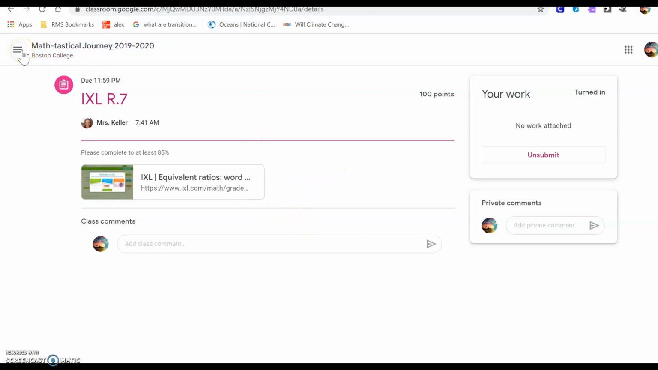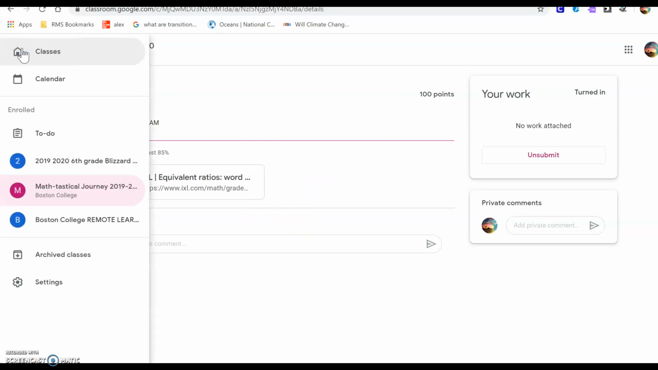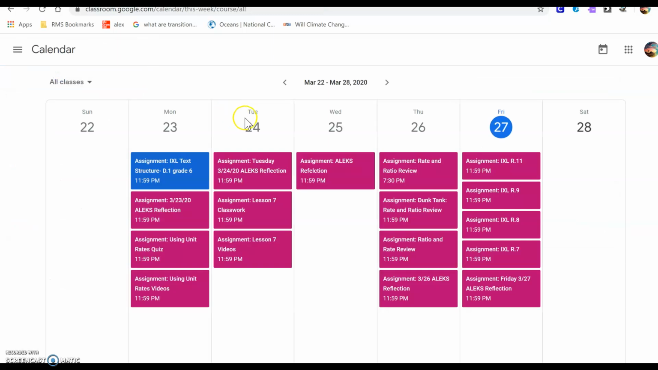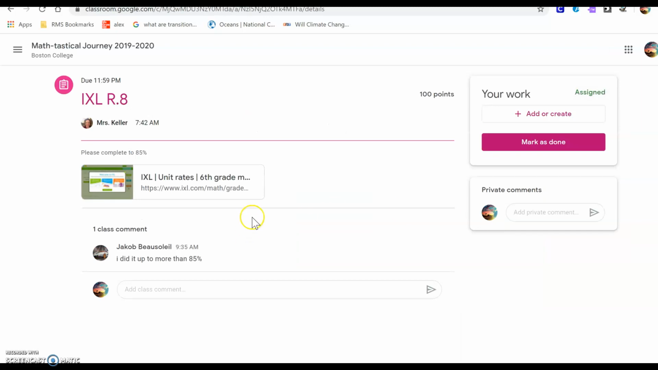The other thing that I want you guys to be aware of is you have a calendar. Yes, a calendar. Look at that. If you click on that calendar, it will tell you all of the assignments that you have due that day. And you can just click on the calendar. Oh, look it, I got to do this. Yep, and then mark as done. So please, please, please use these tools.